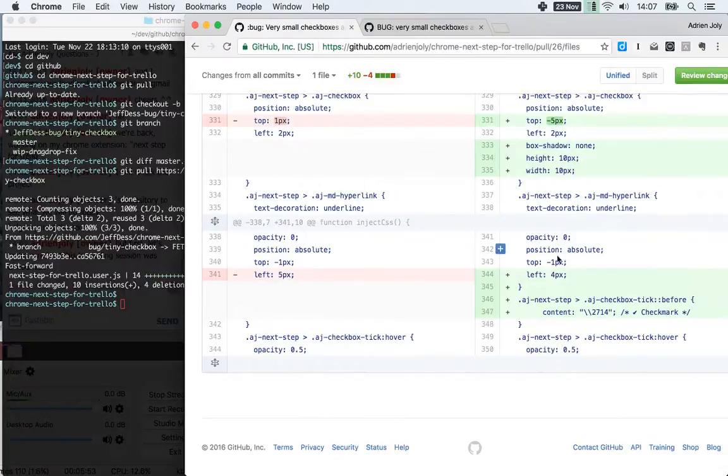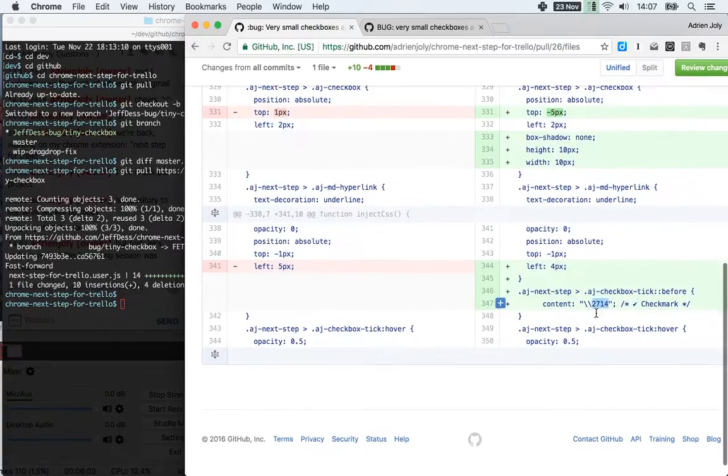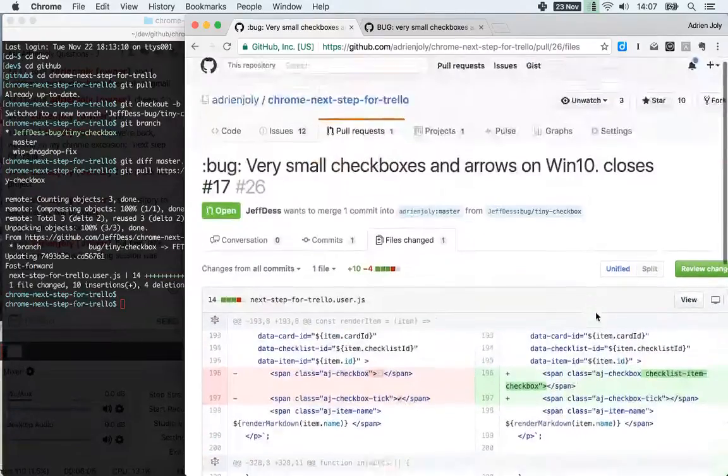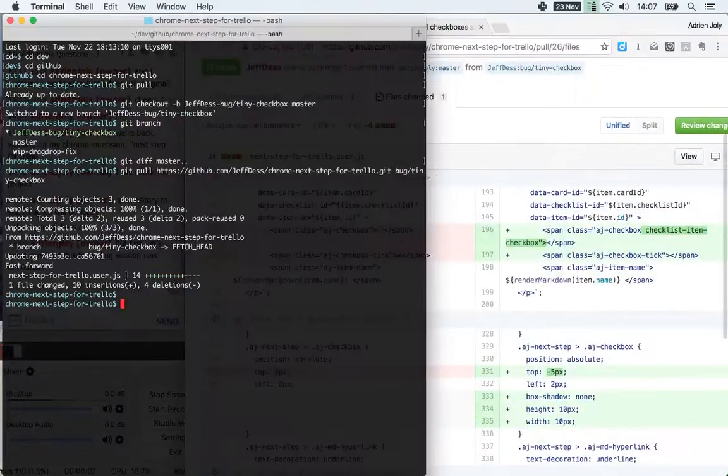And then the tick will be inserted by CSS here. We see the Unicode number here. So that seems pretty valid to me.